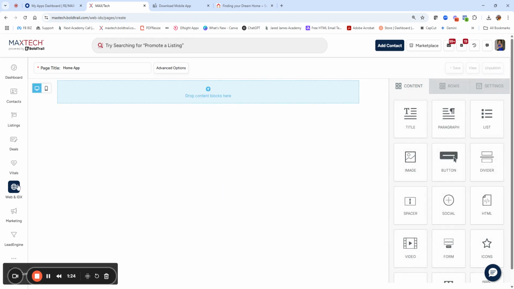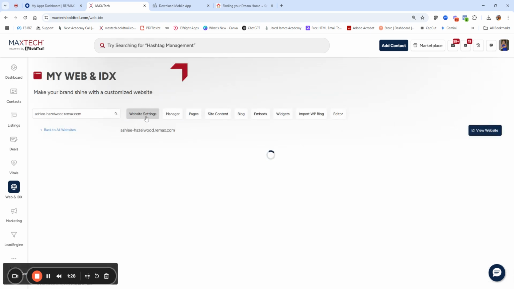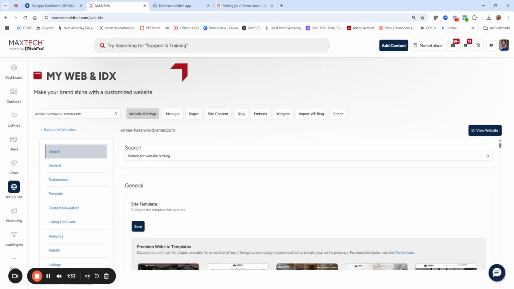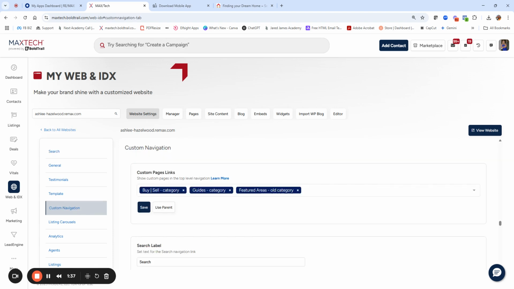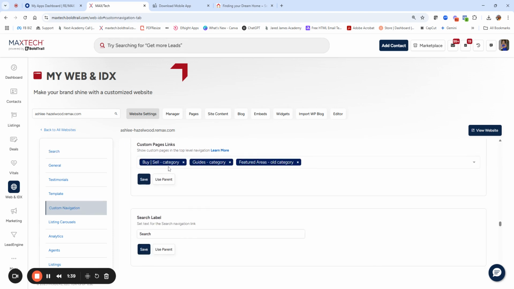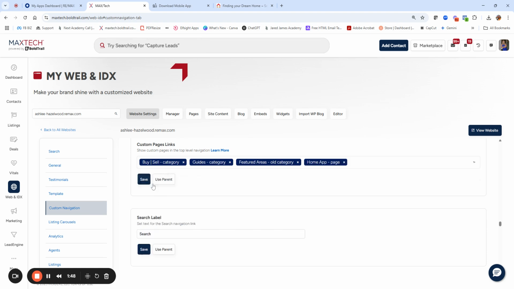Once we're done publishing it, we're going to go back to our Web and IDX, because now we're going to be in our website settings, and we're going to go to our navigation bar, custom navigation. Here's all the different categories we already have set up. We get 4, whether we're doing categories to give you the most pages or an individual page. So here I am just going to select home app and click save.